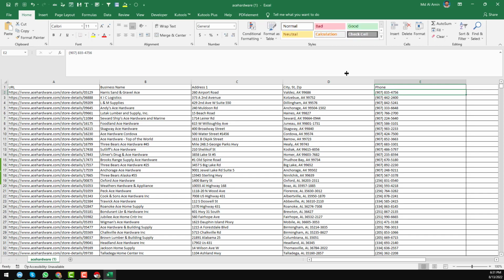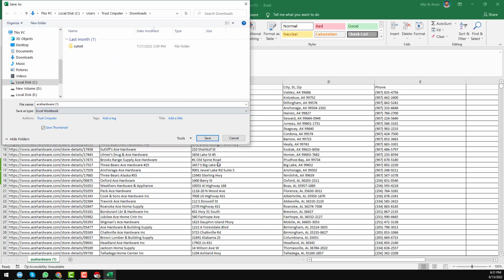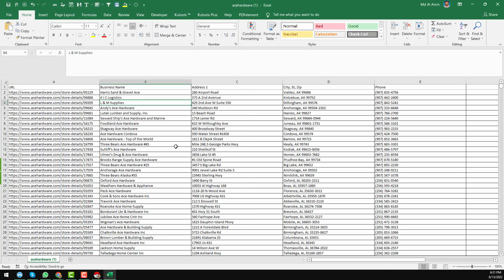So we have completed our first part successfully using a Google Chrome extension. I just want to save it as it is in Excel format. So these are the first parts of that scraping project that we have gotten.